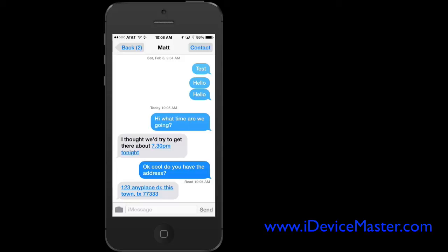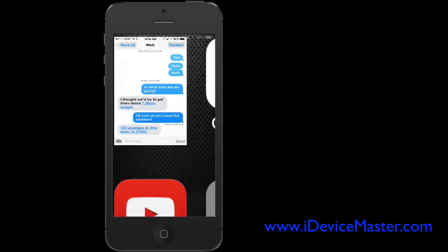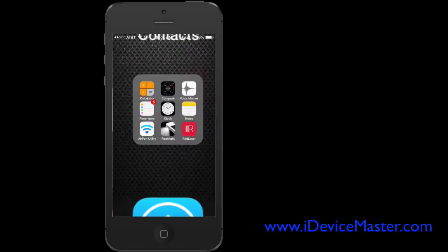Second thing I wanted to show you is how you can copy a message. So if you press and hold on any message, it will actually give you the option to copy that detail. Then what you can do is cut and paste that anywhere you like. So here I'm just going to paste that into an empty note, and you can save that for later.